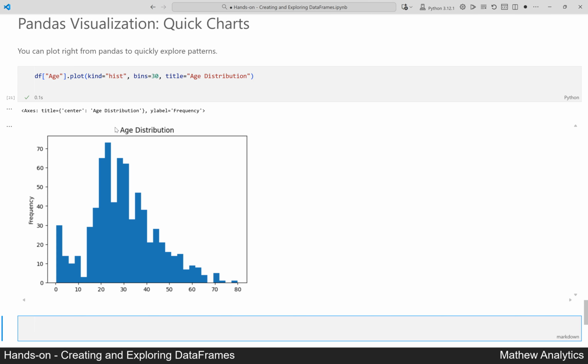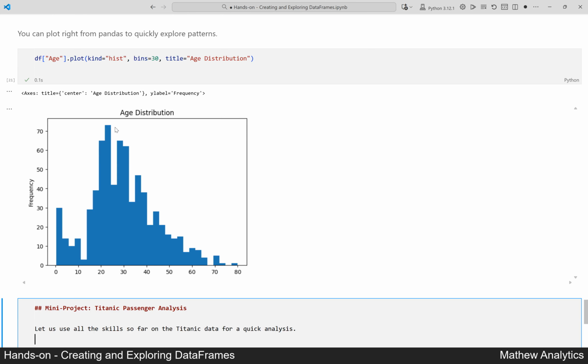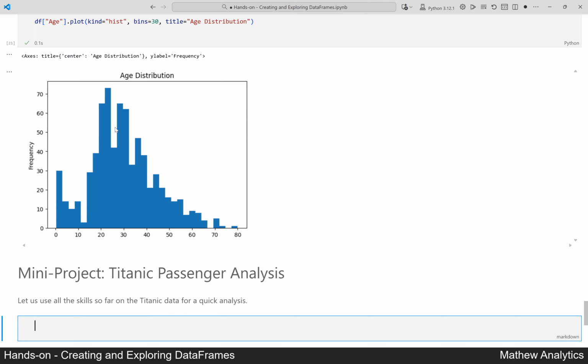Mini-project, Titanic passenger analysis. Let us use all the skills so far on the Titanic data for a quick analysis. Running the cell now. Time for some hands-on exploration.